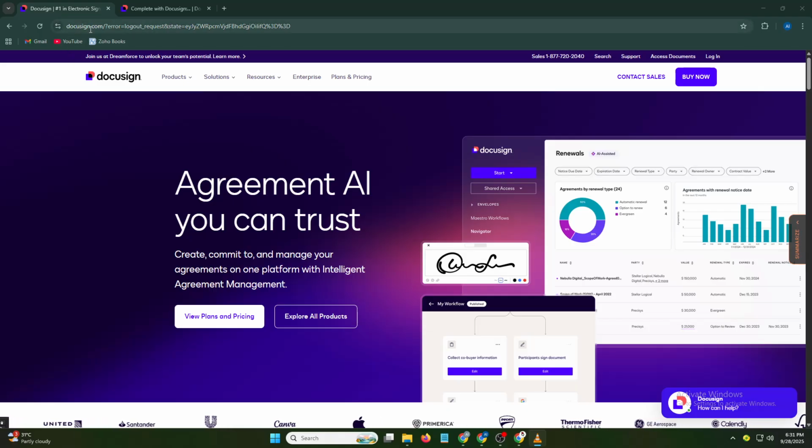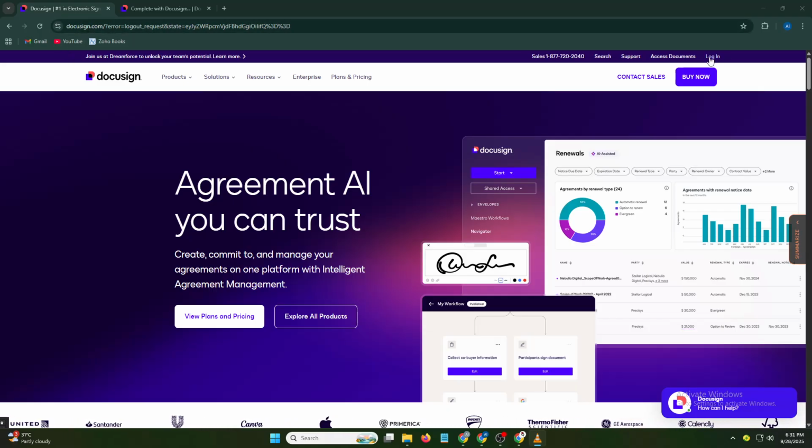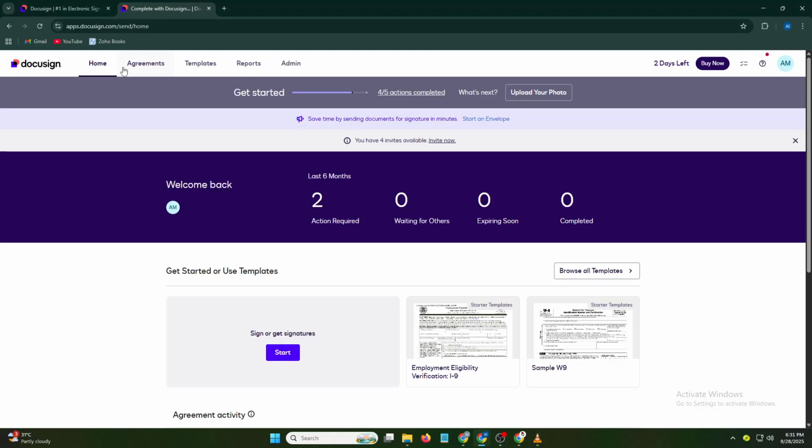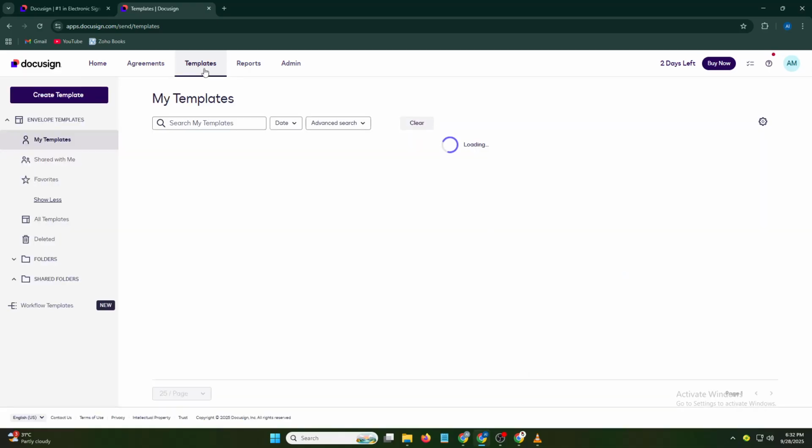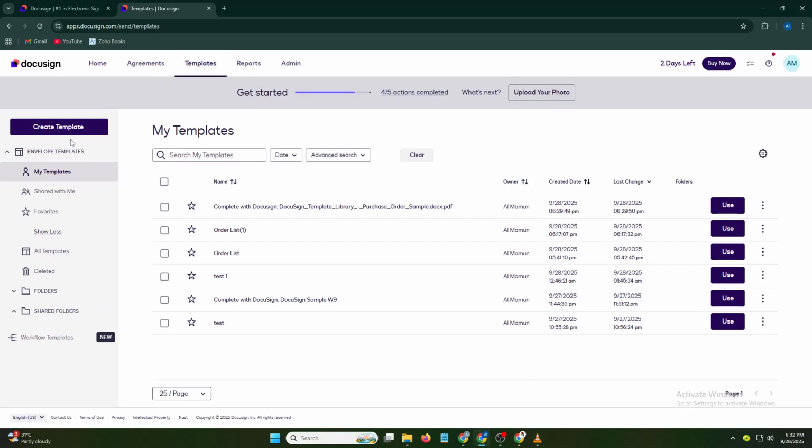Once you're there, look for the login button at the top right corner and sign in using your credentials. Make sure you're logging into the correct account that has access to the shared templates. Once you're logged in, you'll be directed to the home page. On the main menu, usually located on the left side of your screen, you'll see a tab called Templates. Click on it to see all the templates that are available to you.